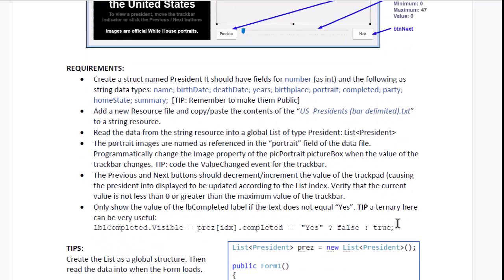Some requirements. We're going to create a struct named president. Everything is a string except for the number of the president. That's an integer. So even things like the dates, we're going to treat those as strings. We don't need to do any date manipulation. We're just going to display the information.